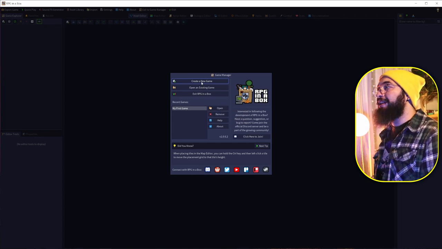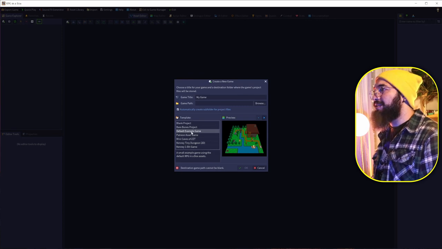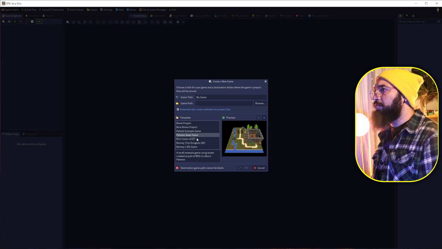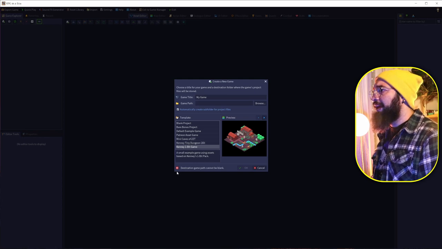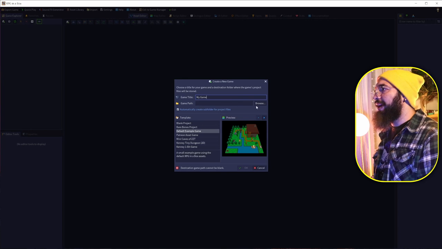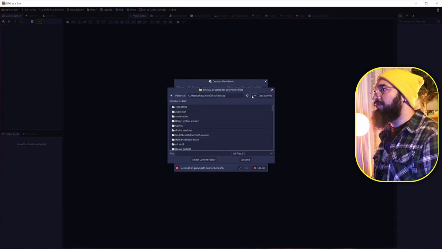Now, I'm going to create a new game. I'm going to take this example here, but you can grab a blank project. You can grab a bare bones project that has just a few things. And there are some pattern asset games, mini caves, and other stuff actually. These are old templates, and a Kenney 1-bit game that looks amazing. I'm going to see this later. We're going to grab the default example game here, my game. You need to specify a folder here, so basically create a new folder.